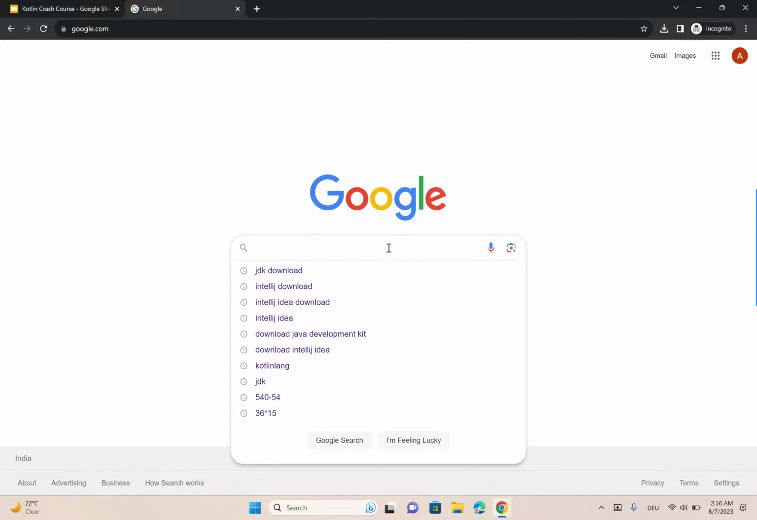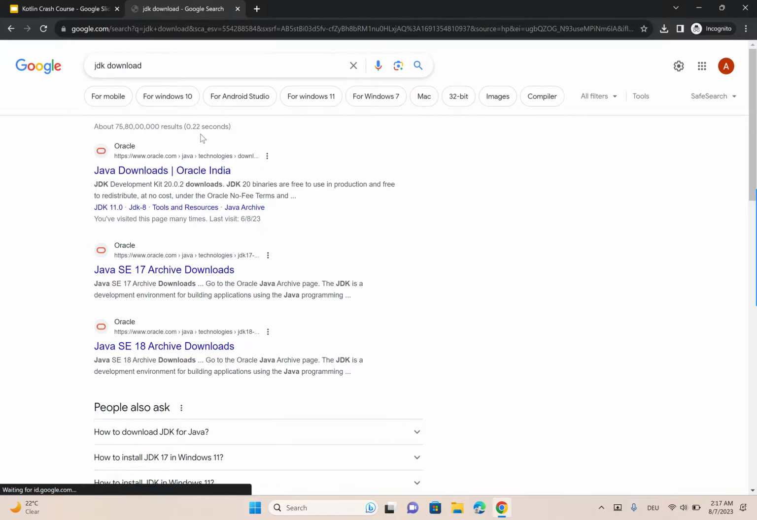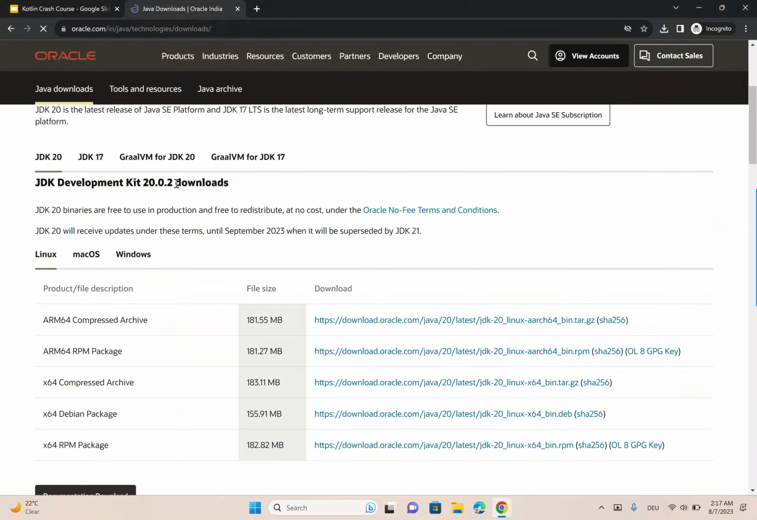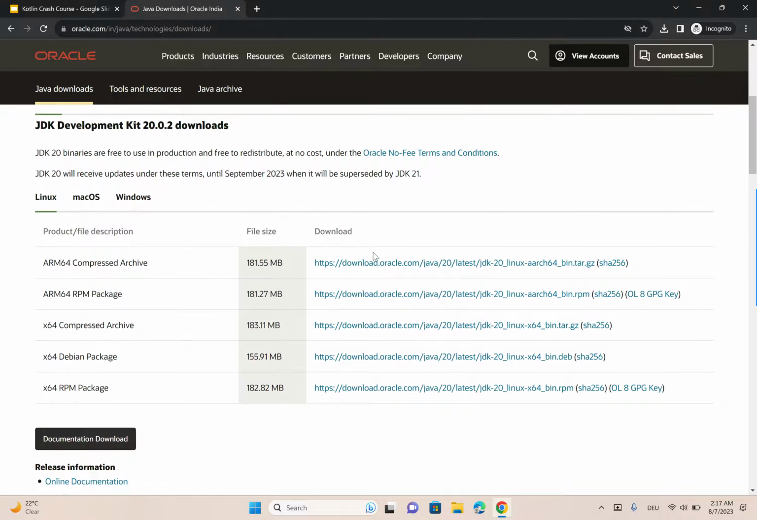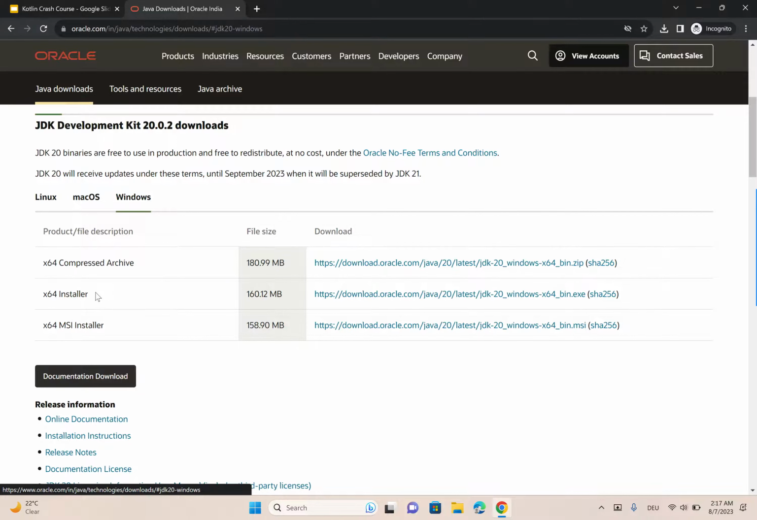So as I said, first up, we need the JDK. So let's head on to Google, search for JDK download, go to the Oracle website, and there you have it, a list of installation files for you based on your operating system. Select the right one. If you have Mac, choose one of these. But I have Windows, so I'm going to just select the x64 installer, save it, and let it download.